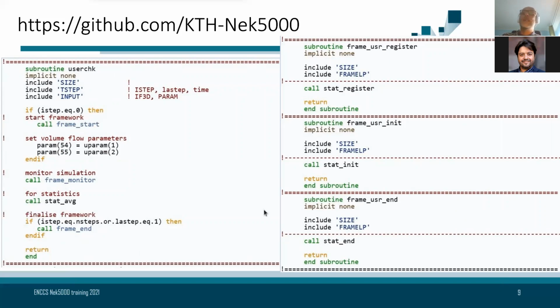The framework itself requires three different routines. Registration, where you simply tell the framework which kind of tools you actually use in a given case. Here we, for example, registered statistics. And then you have the initialization, where you say which tools actually will be initialized, and some of the tools actually have as well a finalization routine.